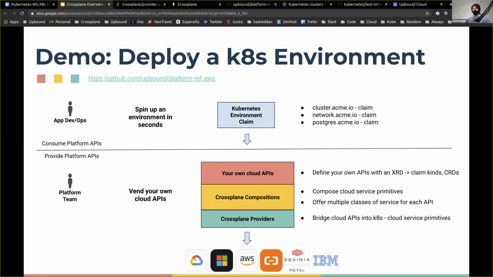So this is once again just a little bit more of a depiction of that separation of concern. And this is getting into the demo area. So I want to go ahead and hop into that portion of the presentation. Before we do that, though, I want to see if anyone has any questions right off the bat.